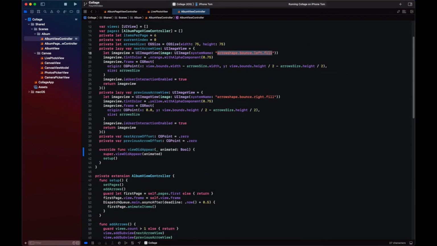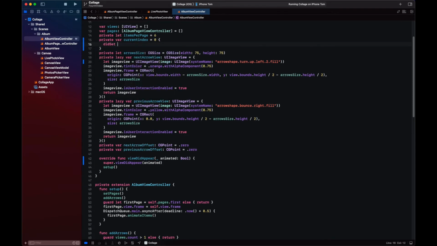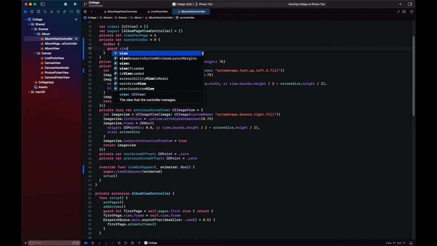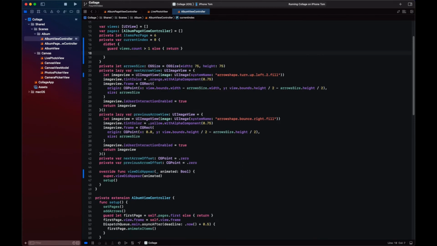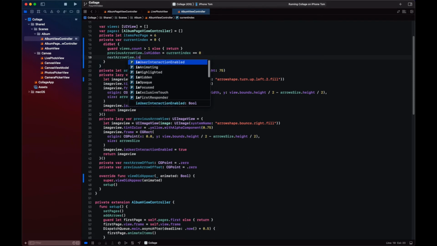And it turns out that for our next arrow, there's no bounce left arrow. So I just looked up a different SF symbol, and that's what we're going to use. We will also use the didSet method in our current index to hide or show the next and previous arrow UIImageViews.